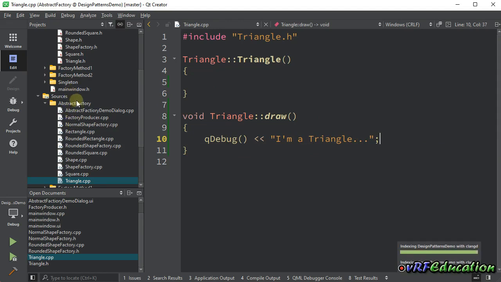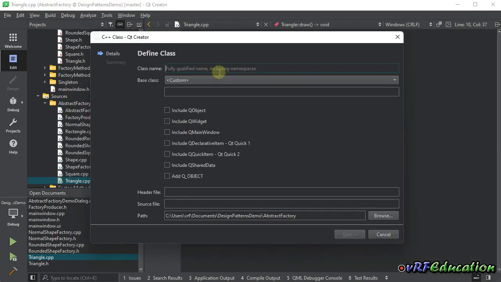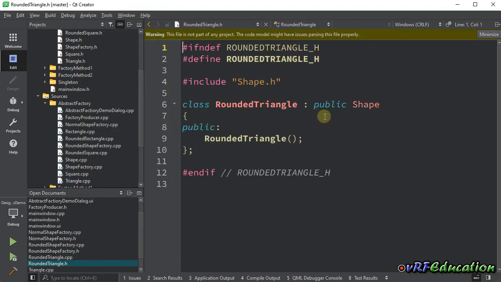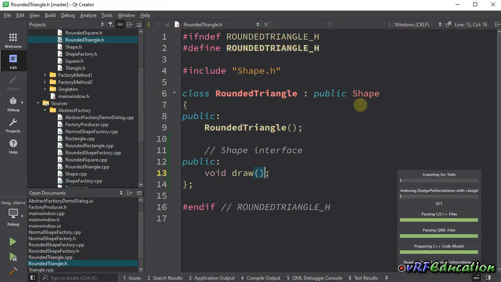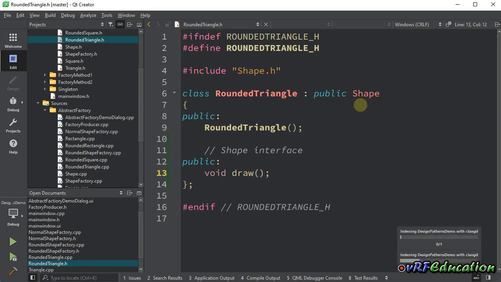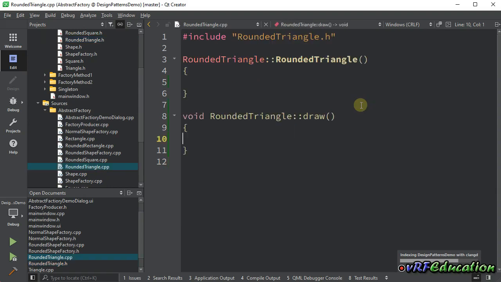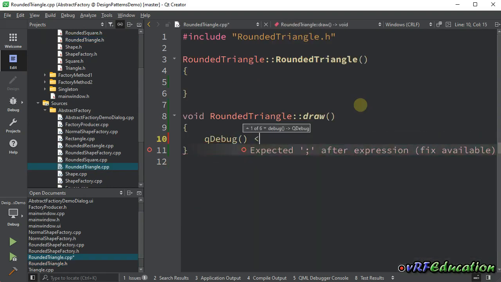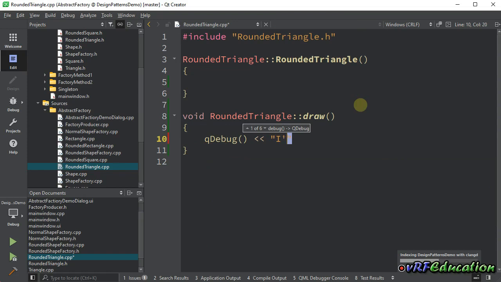And let's do the same for rounded triangle, another concrete class. Rounded triangle. It also inherits from shape class. Add the virtual functions, implement it inside the CPP file, qDebug, I'm a rounded triangle.